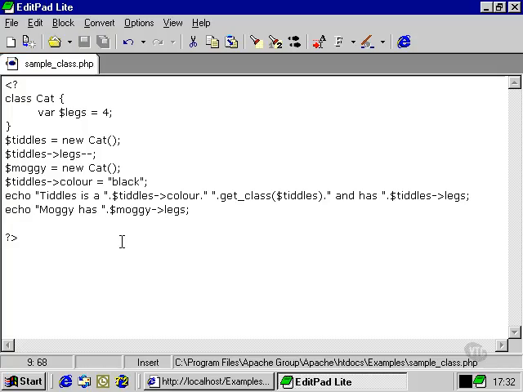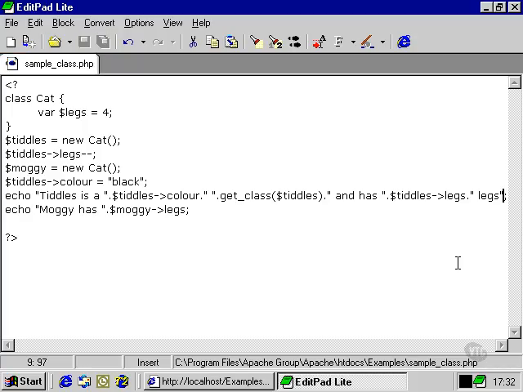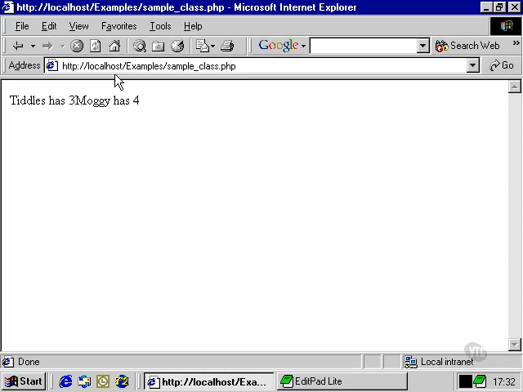So essentially, Tiddles is a color of the cat. We insert here, and then we insert the class name, the thing that Tiddles is and has, and then we give the number of legs. Perhaps we should specify that legs is what we're talking about. Now we're going to go back to our browser. Tiddles is a black cat and has 3 legs.